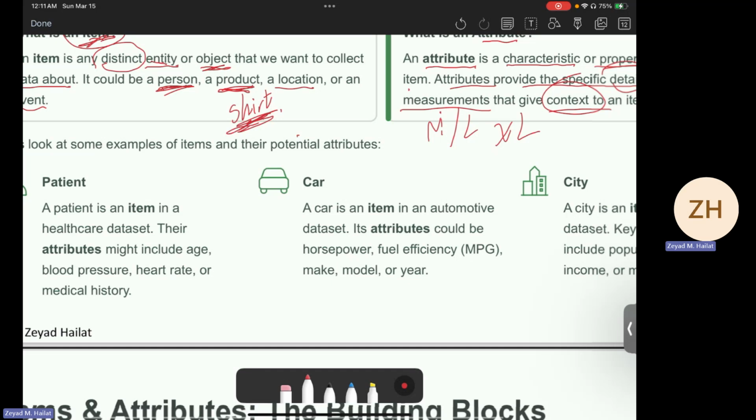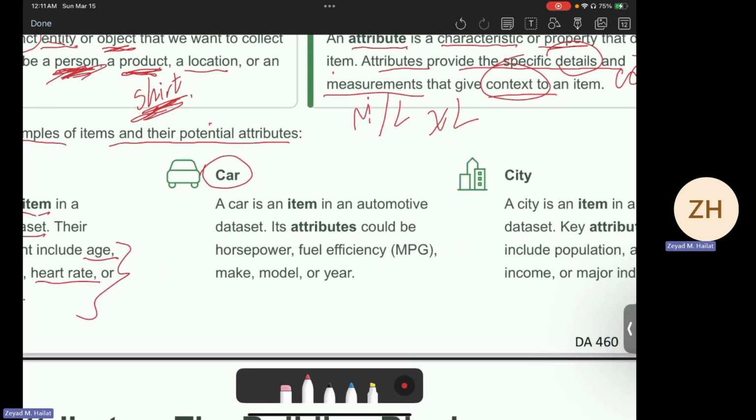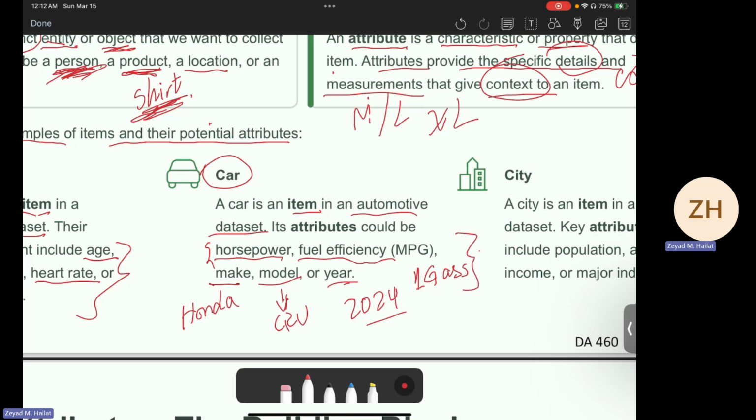A second example of an item is a car. The car in this example is an item in an automotive data set. The attributes could be, for example, the horsepower, how many horsepower this car has, and fuel efficiency, how far you can drive this car on 1 gallon of gas. A make, for example Honda. A model, a Honda CRV, for example. The year is 2024. All of these are attributes describing this item called car.